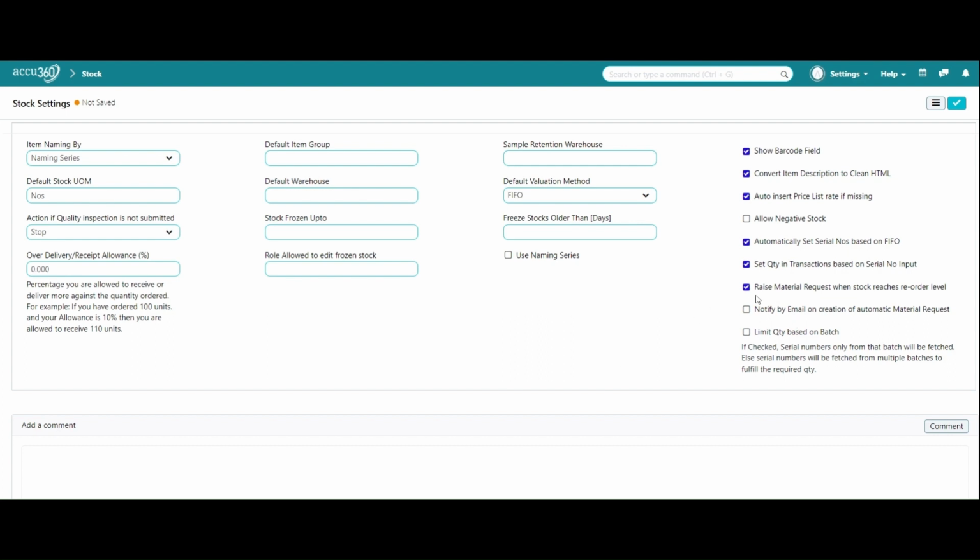The next setting is raise material request when stock reaches the reorder level. This setting is really important for the automation of the business. When our stock reaches the reorder level, the material requisition is automatically generated by the software. There will be a notification if we select this option also, so the system will notify us through email that the material requisition has been generated automatically.